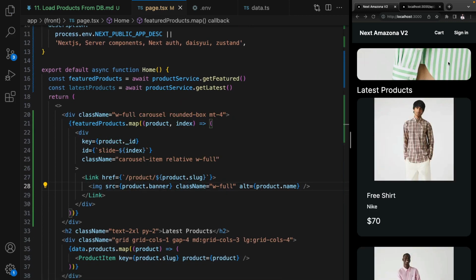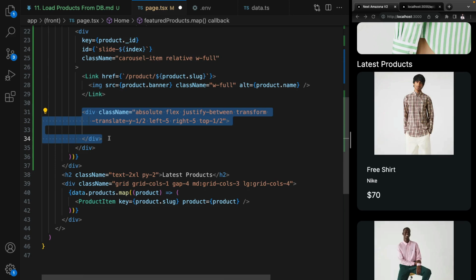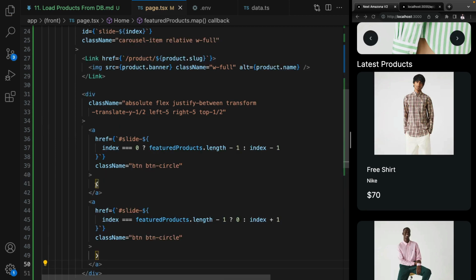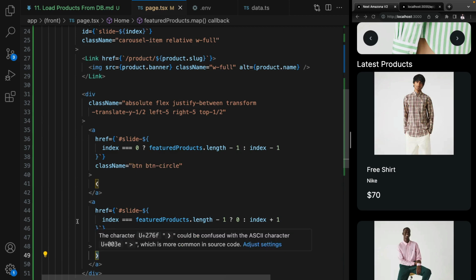Save the code. Here we have carousel, but it doesn't have arrows to switch between images. To create arrow button to navigate between slide images, define a div and set class name to this. Then inside that, define two anchor. The first anchor is for left button and second one for right button. Set the href to the slide, and the value after slide dash is based on the index.